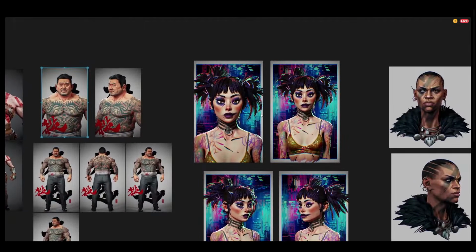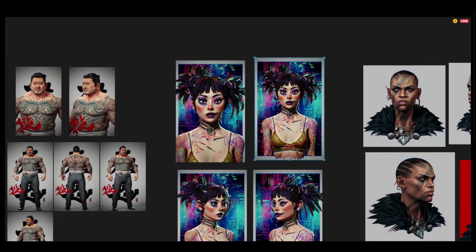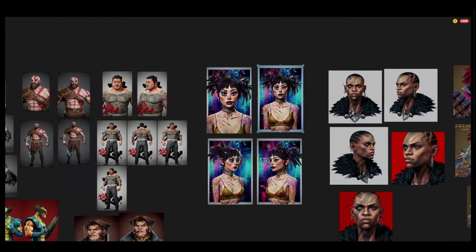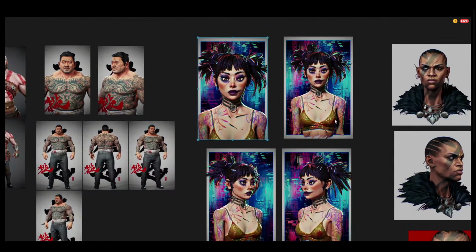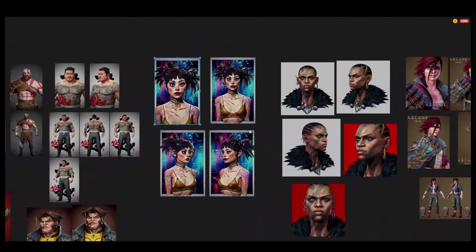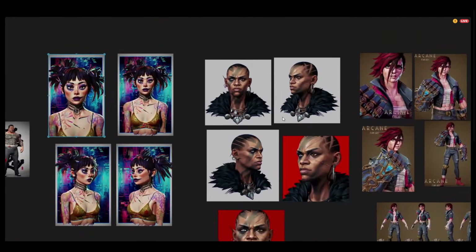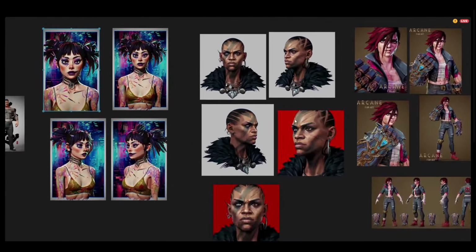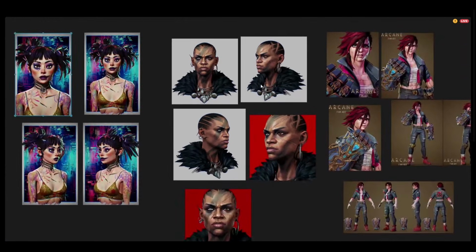This character is from Dance Love Robots. I saw this character was really unique, so I tried to give it a hand painting vibe. And this one is actually from Diablo. The original design is from Diablo 5, I think.